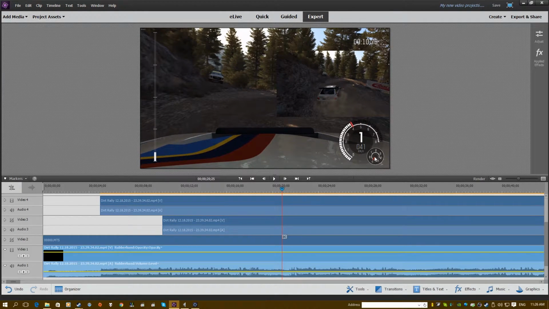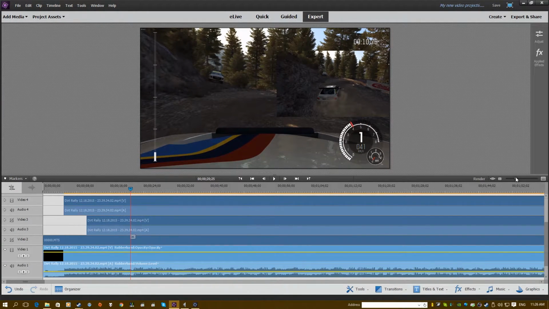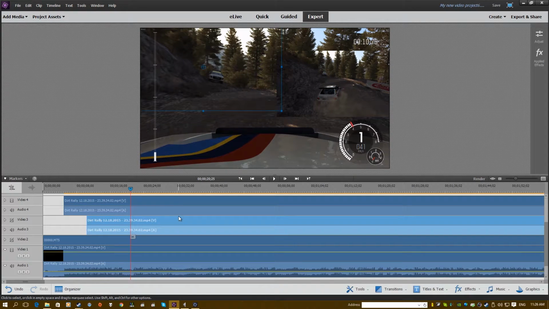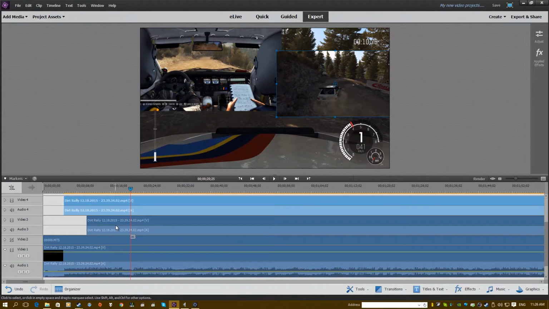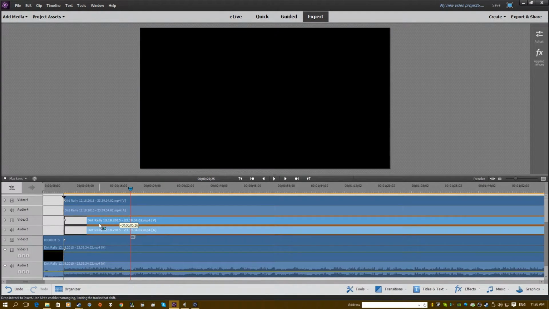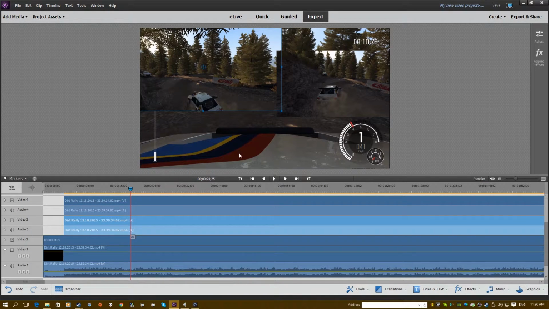So it seemed to be in sync. The other video here was in sync with this one. So you have to align this video and this video together. So now you have 1, 2, 3, 4 videos in sync all together.